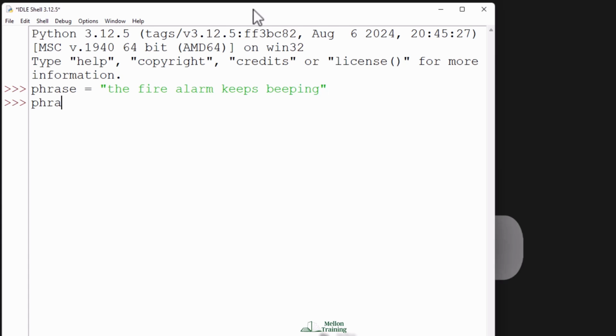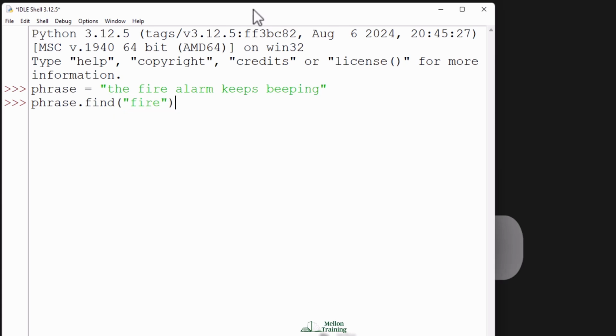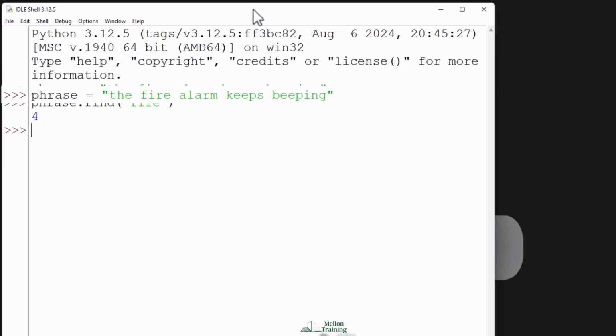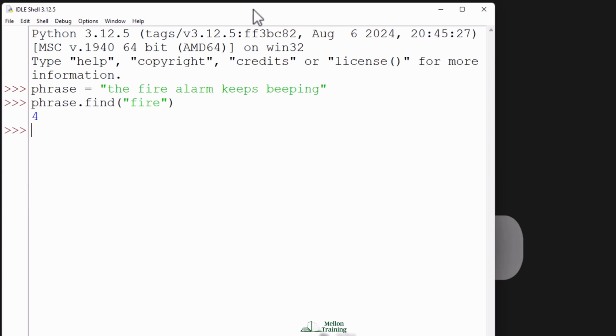Let's type phrase.find, parenthesis, fire in double quotes, close parenthesis. It will return the index of the first occurrence of the substring inside the string. So in this case, it's the fourth index point. So here's 0, 1, 2, 3, 4. I know that's the fifth position, but again, starting from 0, 0, 1, 2, 3, 4. That's where this begins. Great.